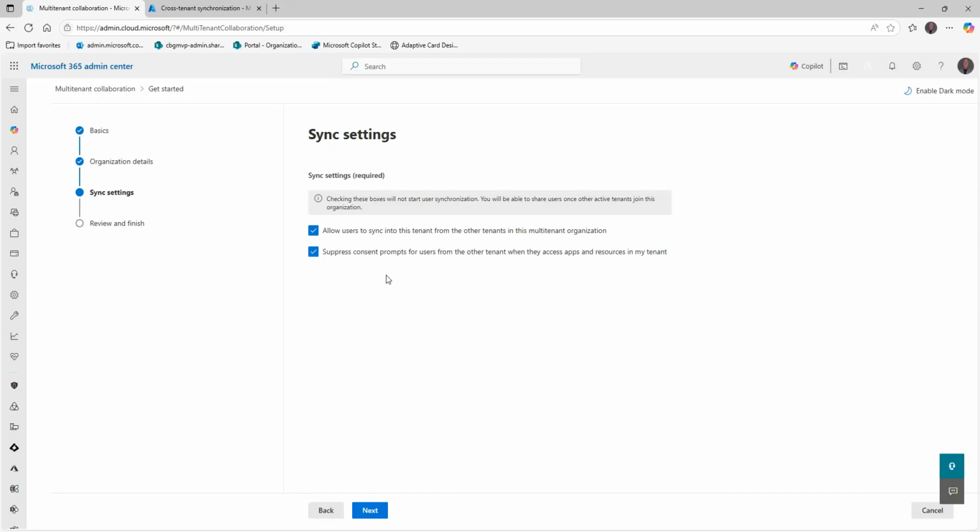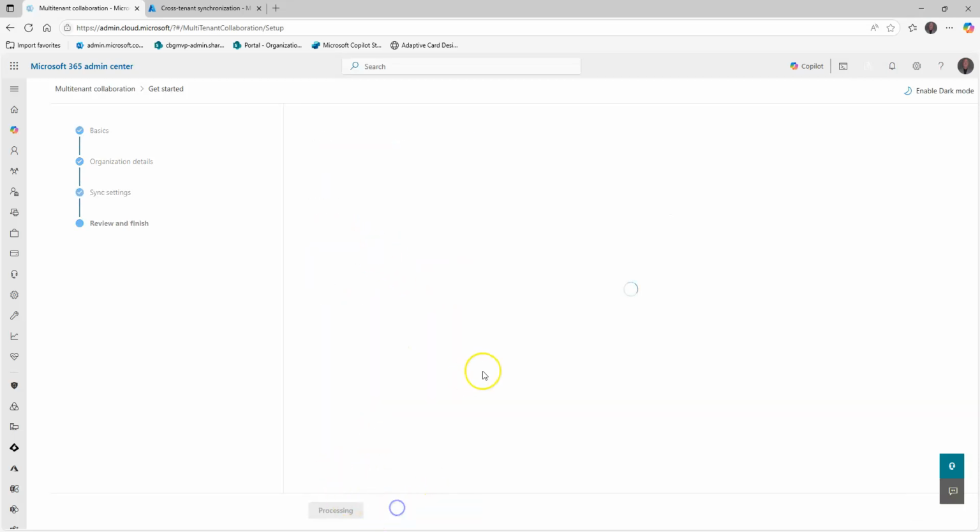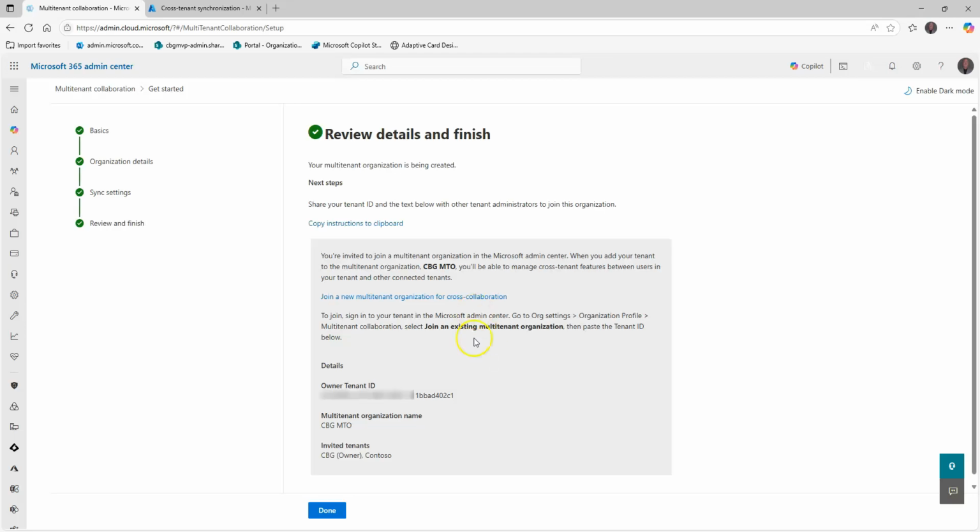All that basically says is, because they're accessing apps in another tenant, we're going to suppress all the consent prompts, like "You consent to this app in this org, which may be able to view your profile" and all that. We're going to suppress all of that and make it as seamless as possible for the user. So we're just going to click Next here, and then create the multi-tenant organization, and we're going to let that go. And there's all the information.